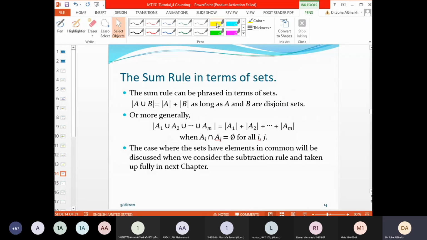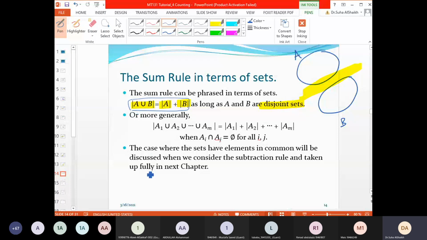The sum rule in terms of sets: we also apply the sum rule when we talk about sets. If you remember, when we talked about sets, I have a set A and a set B. If I want to find the cardinality of their union, then this is the cardinality of A plus the cardinality of B. And this happens only if they are disjoint, meaning they don't have elements shared between them. Nothing is shared between A and B. In this case, how many elements are in their union? It's equal to the sum of how many elements they have in each one of them.